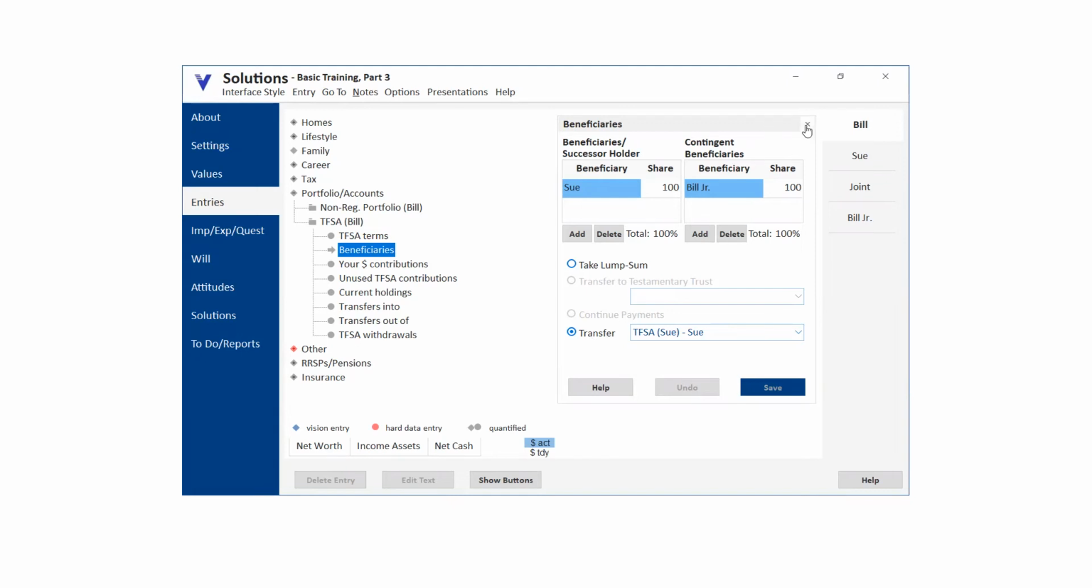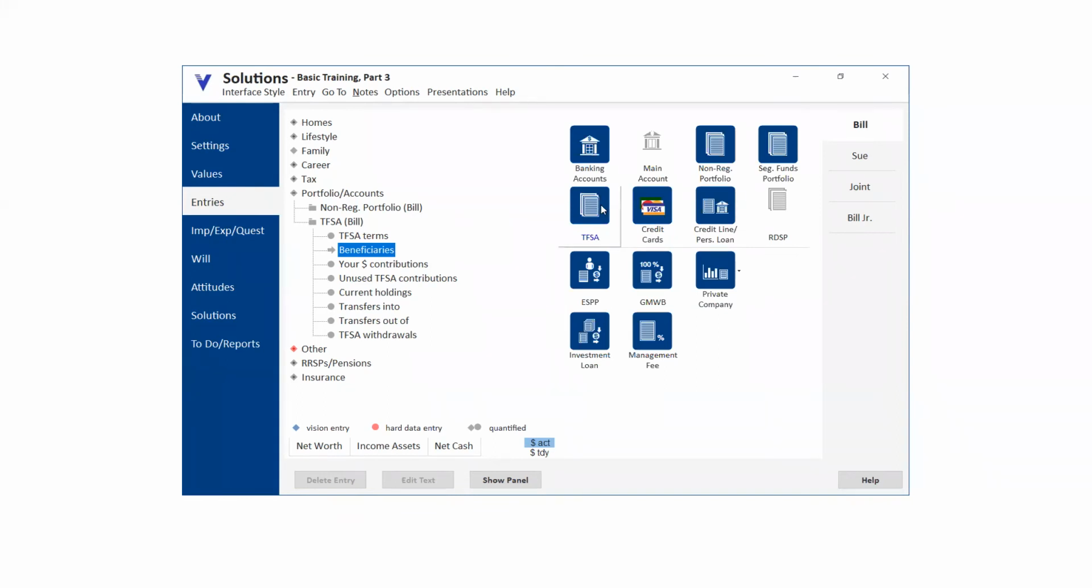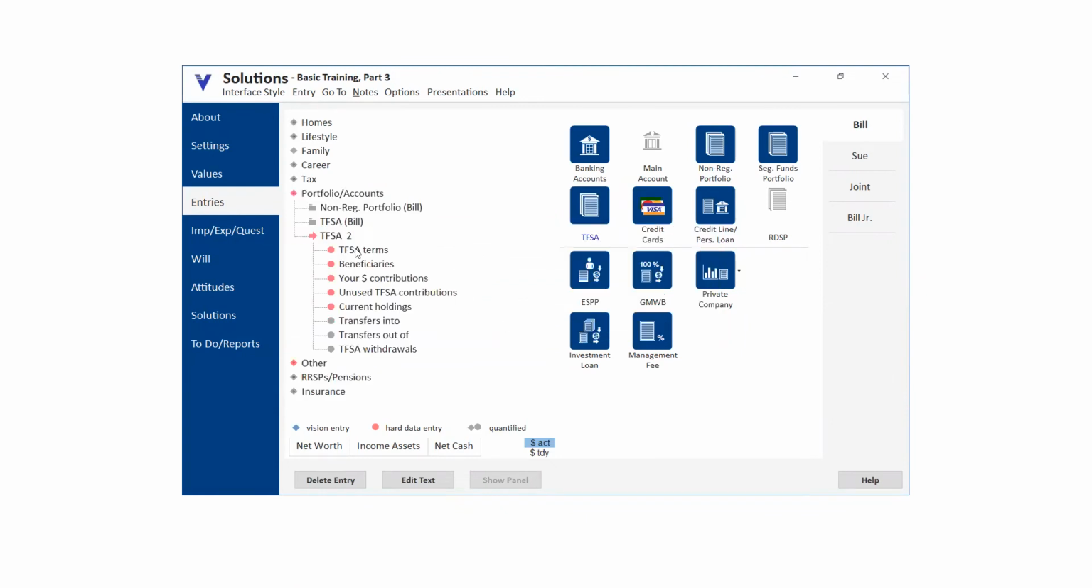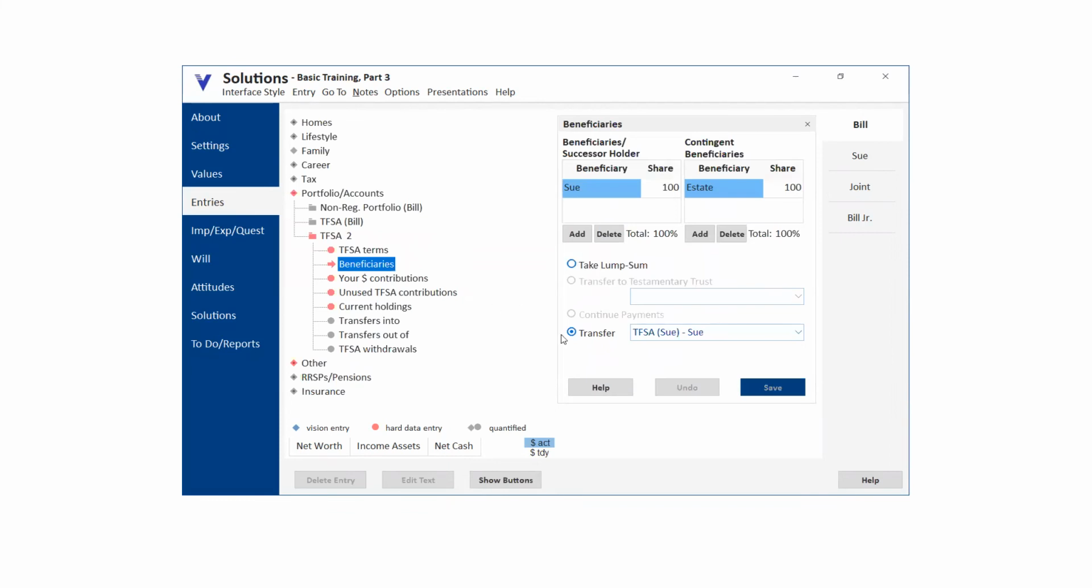But the problem is when you're first creating a plan where you're not importing, if I add a TFSA for Bill, then what you'll see when I go to beneficiaries is that it's being transferred to Sue because we know that Sue has a TFSA. However, if we're just starting our entries from scratch and we add a TFSA for Bill, but have not yet added a TFSA for Sue, then we can't do the transfer. We don't know she has a TFSA. So the default entry is going to be take lump sum. And generally, that's the least likely entry.